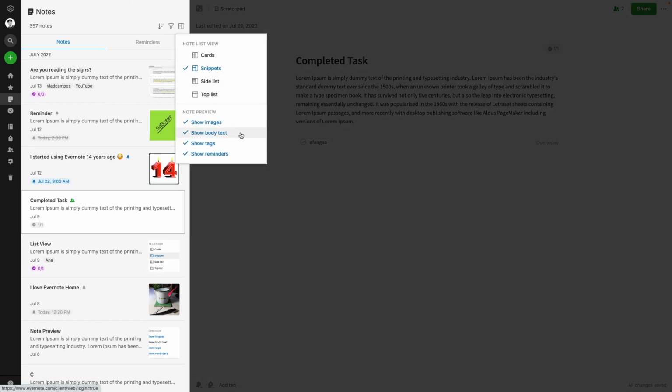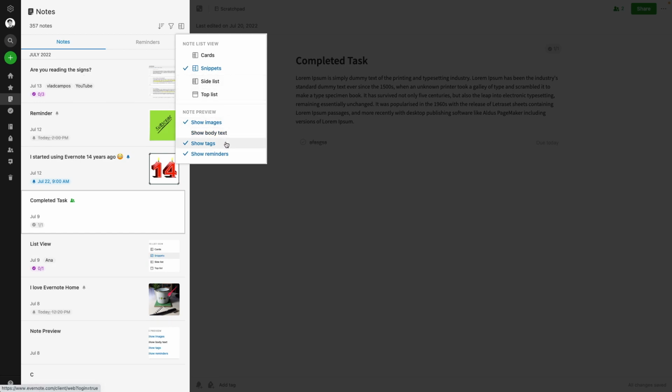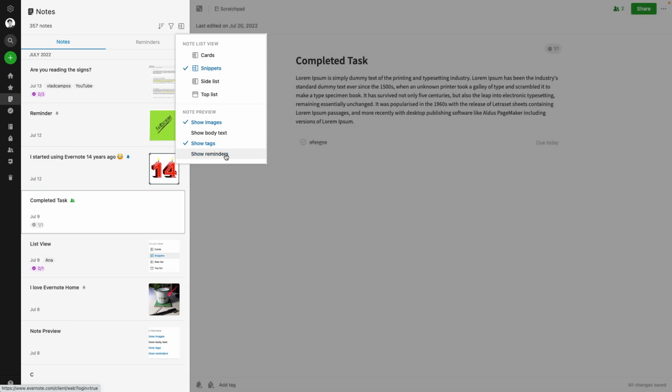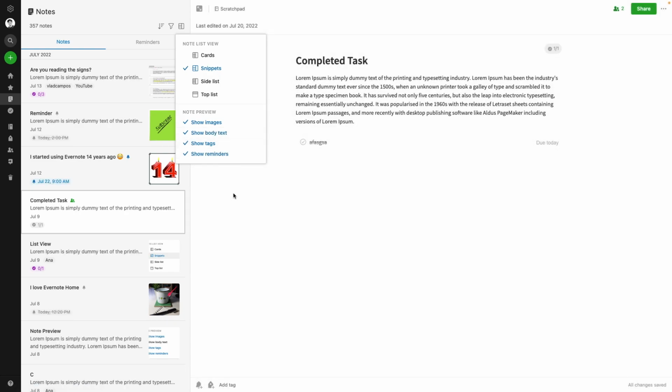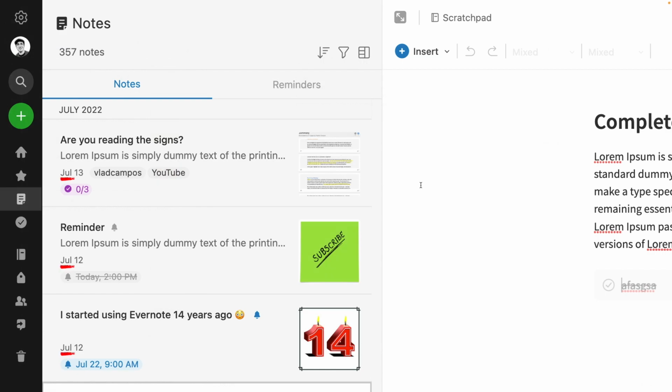Let's say you don't want to see the body text on the preview, you don't want to see your tags, or you want to see the tags but don't want to see the reminders. You got the point, you can choose any or all these options. And finally on this view, you can see the creation date of each note.